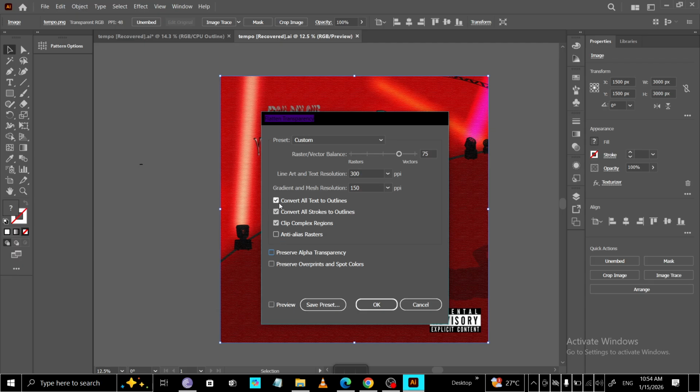Next, consider whether to check Convert All Text to Outlines. Turning text into outlines ensures your type looks exactly the same, even if fonts are missing downstream. And the trade-off is that the text will no longer be editable as live type and won't be searchable as text. So only enable this if you're confident you're done editing.